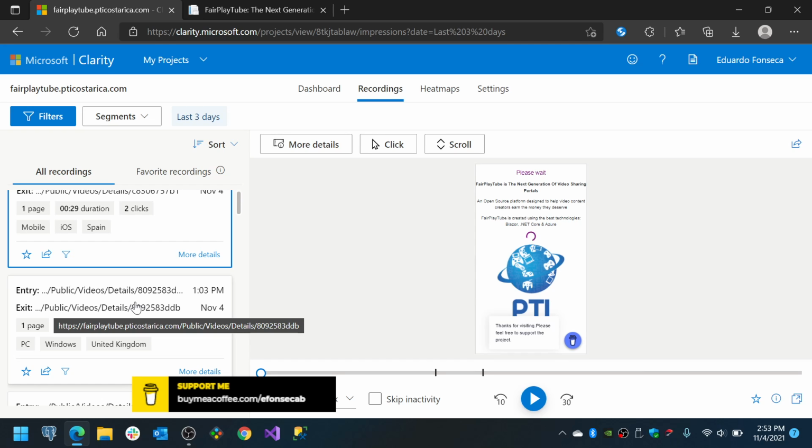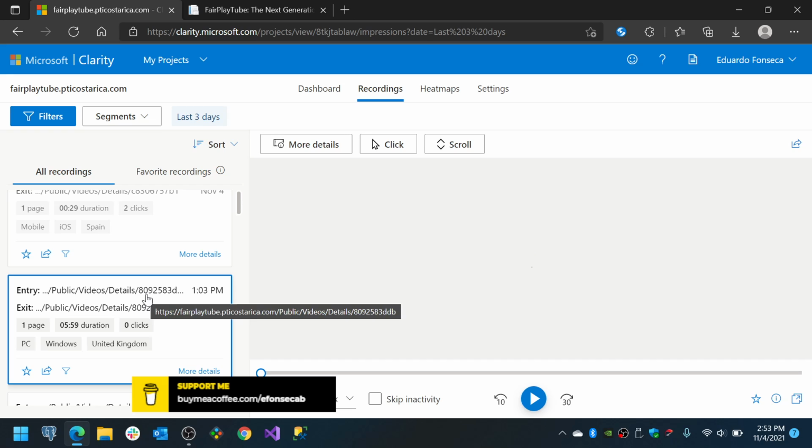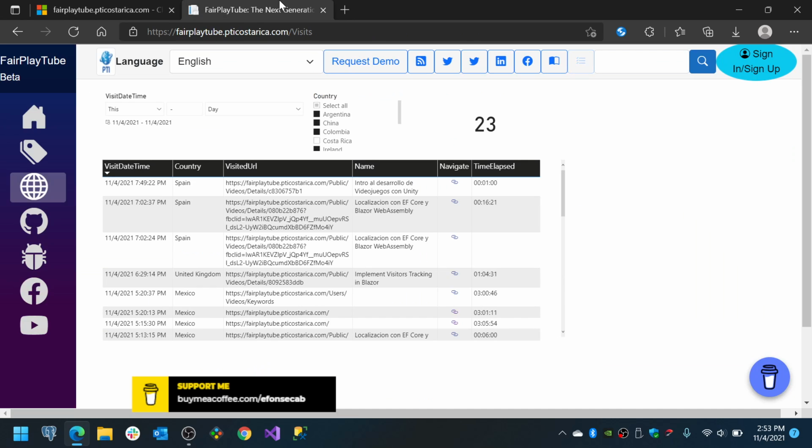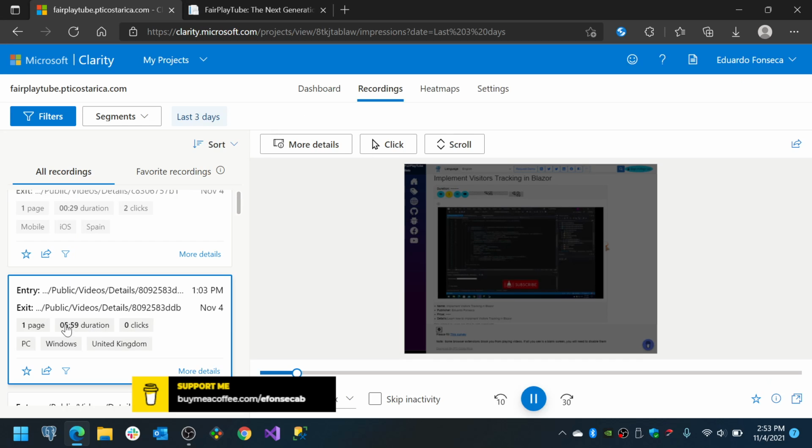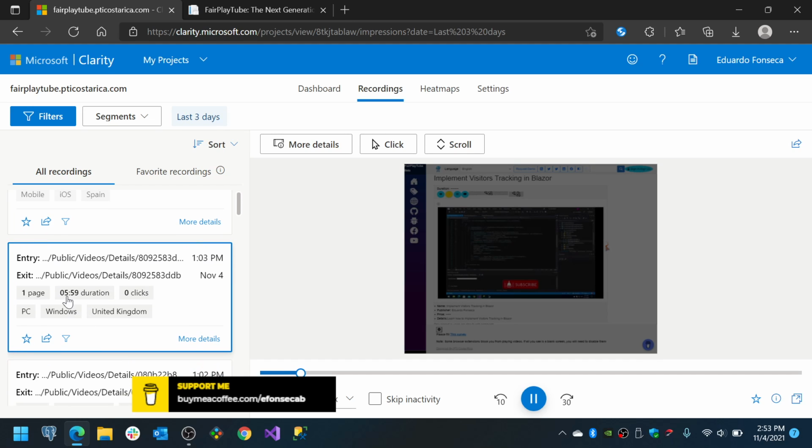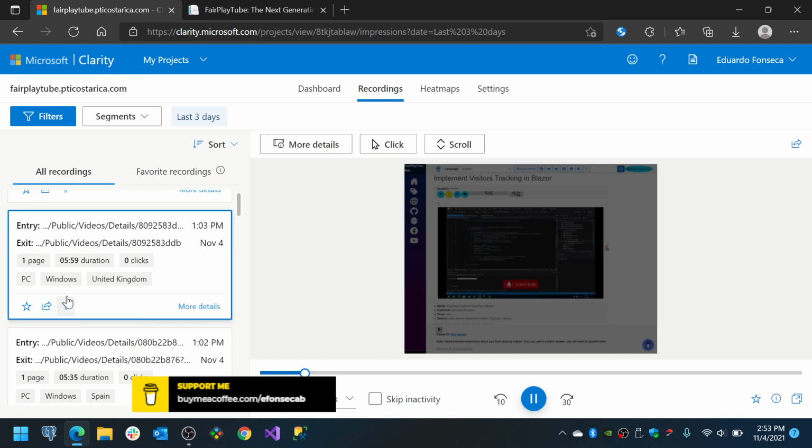We can go to other places, and you see in here we have this from United Kingdom, and this was a visit to the video 809, which ends on DB. It says implement visitors tracking in Blazor, and apparently that person, according to the Fair Play 2 analytics, stayed 1 hour, 4 minutes, and 31 seconds. So it says that the person stayed in here 5 minutes and 59 seconds.